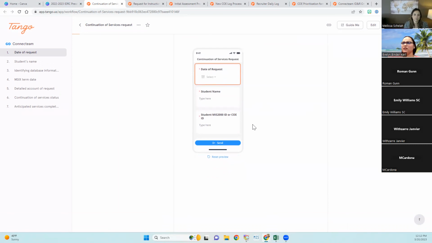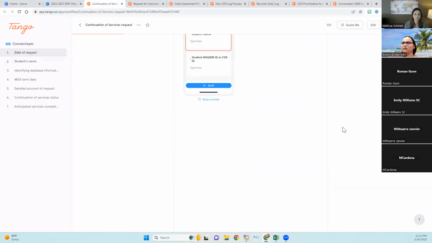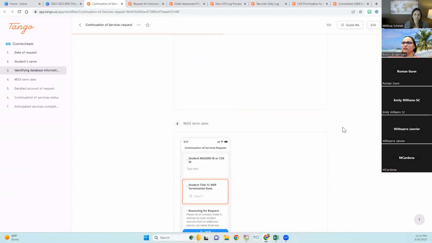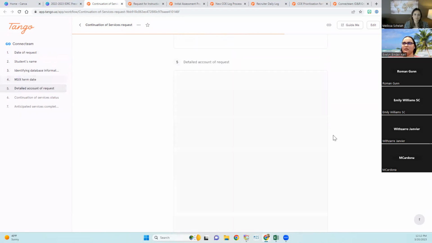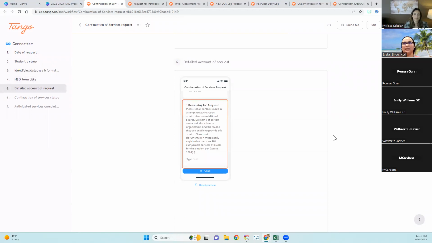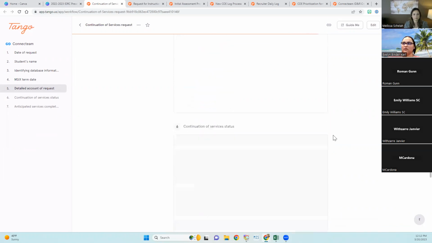It's just the basic information that we need to collect for the student, so we can identify them in the database. They would enter their date of termination, when their eligibility ends. This is a detailed account of why they feel this student still needs services. They've looked in the community, this is who they've talked to, they've identified any agency that might be able to provide those services and identified that they're unable to provide them at this time. So we have that detailed account of why we're justifying that we have the ability to continue those services for that student.